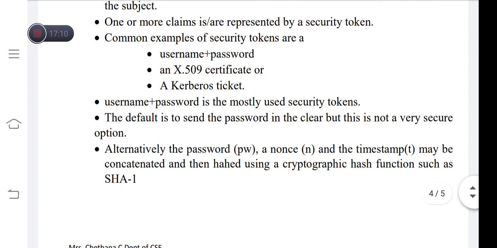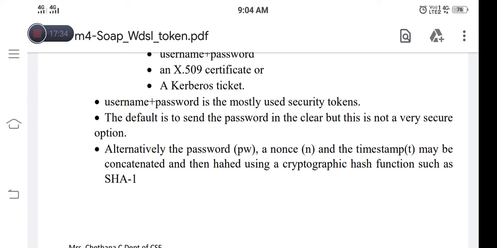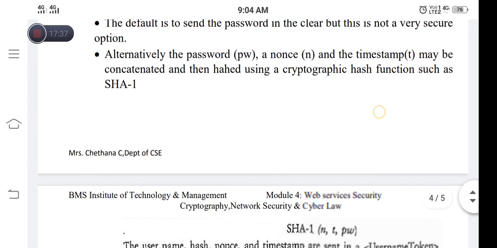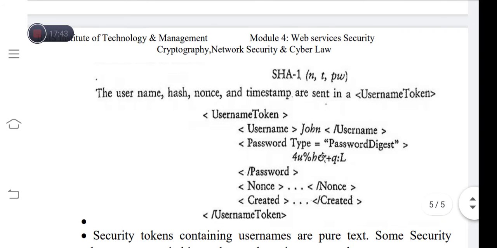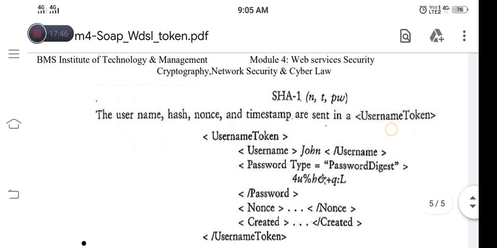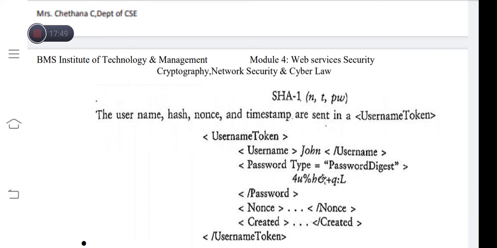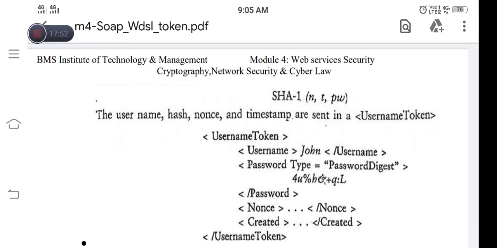So alternatively, these are specified using the password PW, a nonce value n, and the timestamp t, which may be concatenated and then hashed using a cryptographic hash function such as SHA-1. We already studied the SHA-1 cryptographic algorithm, and the usage of that can be applied here. So here we have a small code associated with SHA-1, showing how to invoke it and how to pass these values: the nonce value n, timestamp t, and the password pw.